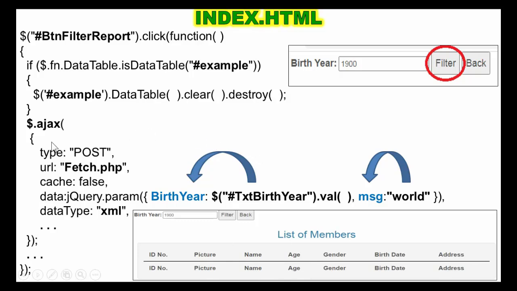Next, the CPU calls the AJAX function to send requests to the server to run the fetch.php file via POST. Also, it passes data parameters such as the birth year, which contains the user-inputted birth year to search or filter, and the variable MSG that contains the string value word. The parameter MSG has no use in the fetch.php processing. It is used to illustrate how to pass more than one parameter.